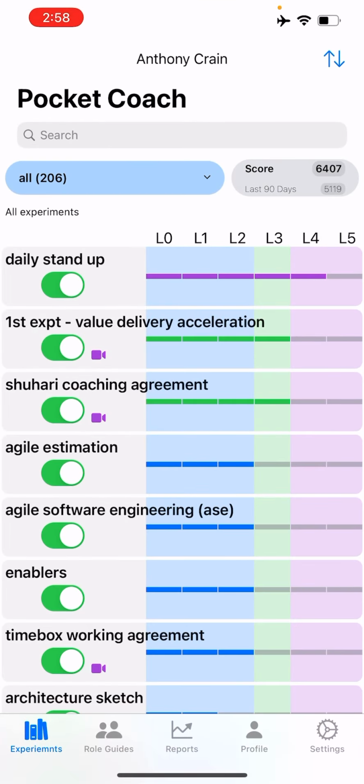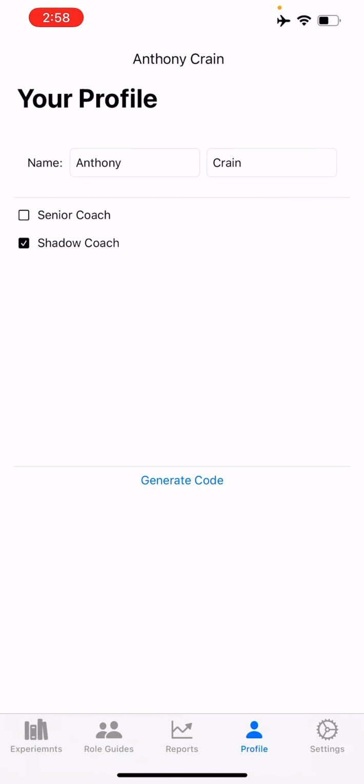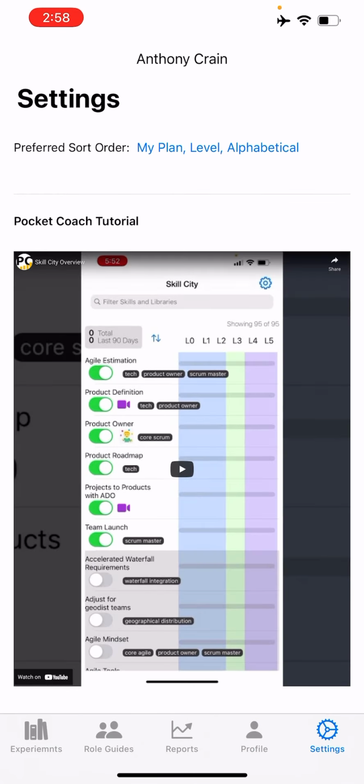So next up, we have the settings. So for settings, here it's quite basic. We're going to add more settings as we grow. But for now, you have a tutorial, which is what you're watching right now. This is the old video you're seeing in the background. We'll be replacing that with a new one. And then up here is your sort order.